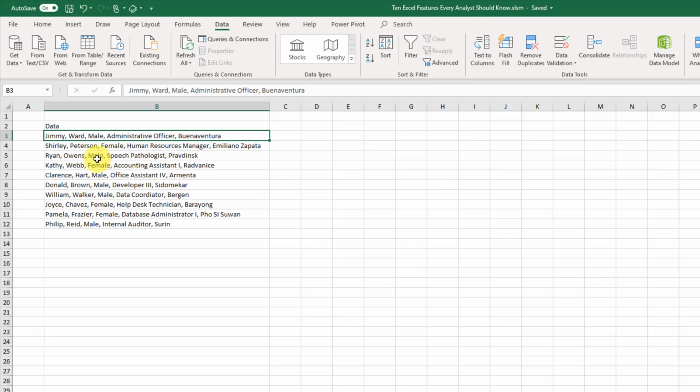The first Excel feature we're going to take a look at is text to columns. Text to columns allows you to take data that's in one column and convert it into many different columns.